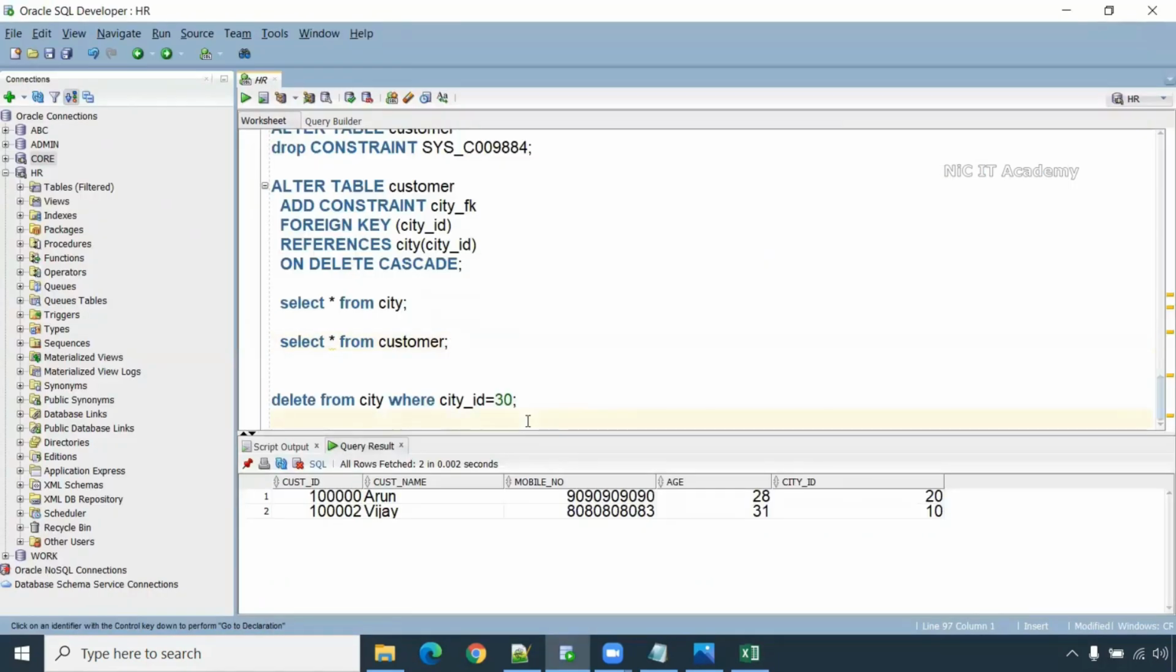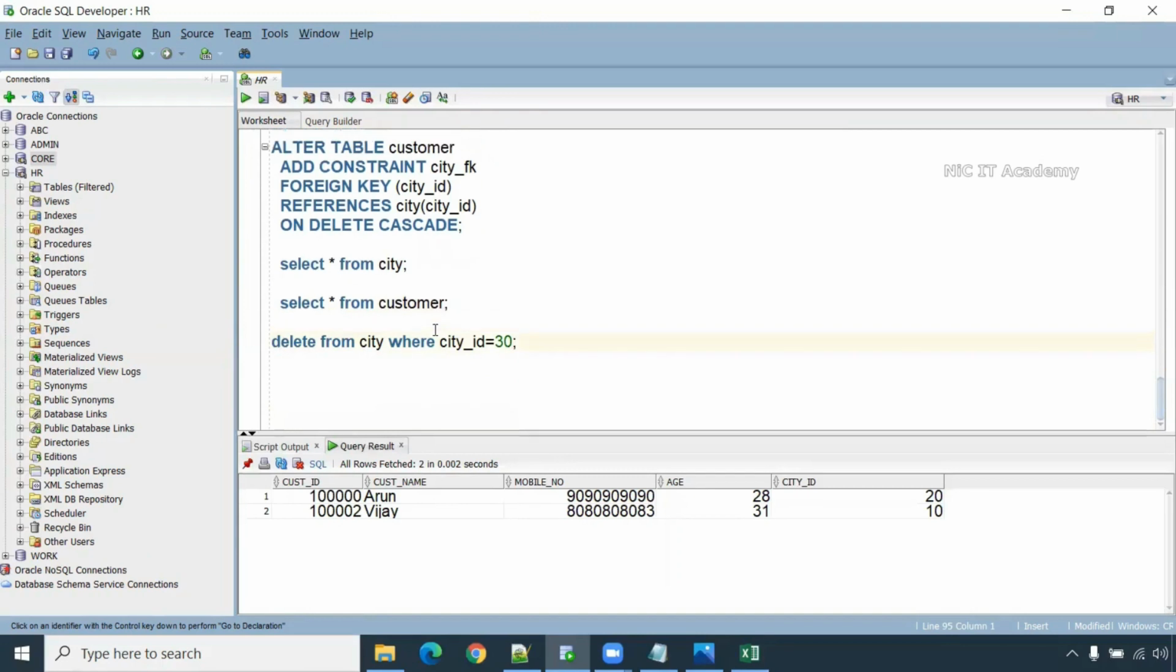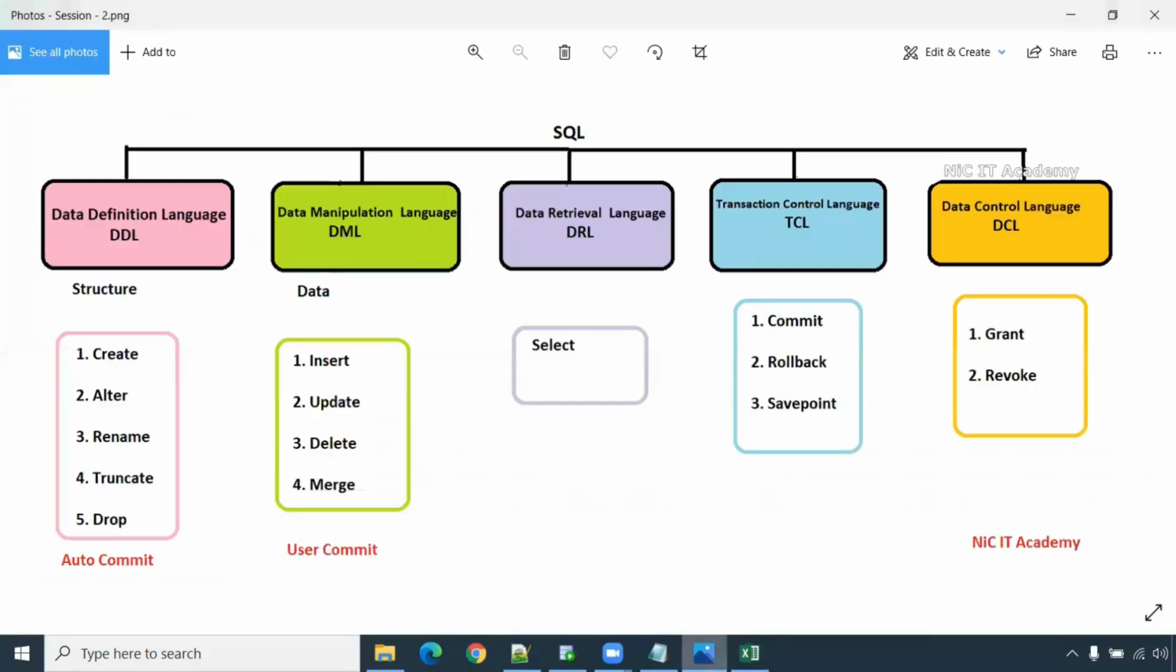So that is why on delete cascade is very, very important. In real time, they will ask in interviews what is on delete cascade and all.